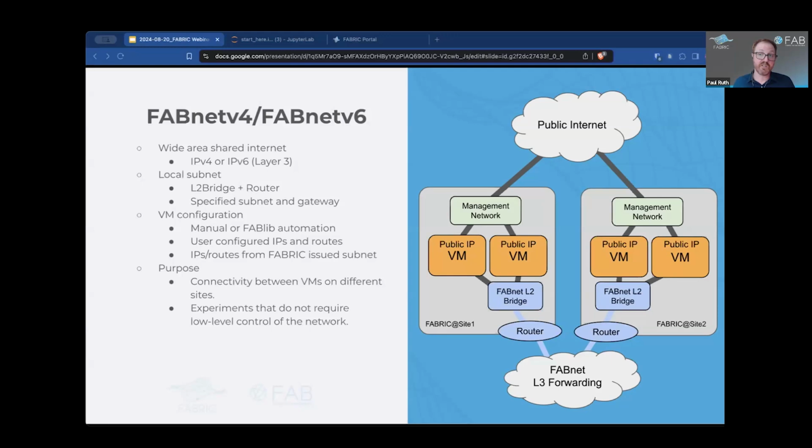So you can actually provide services to other slices or other users or other parts of your slice across this network, while still being protected from the public internet in the sandbox. The purpose is this connection between VMs on different sites where you just don't care about the low-level networking. So this is what it's for.